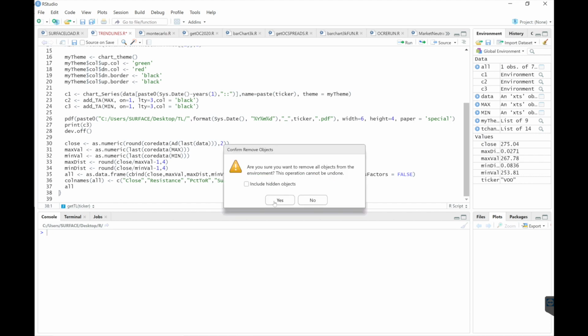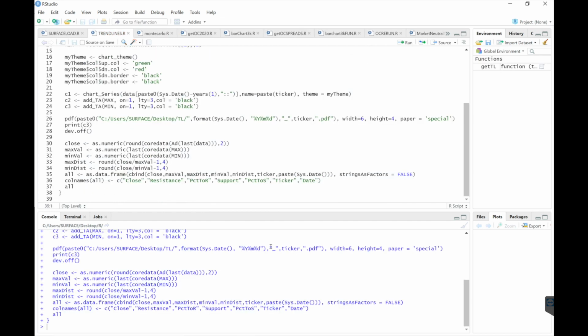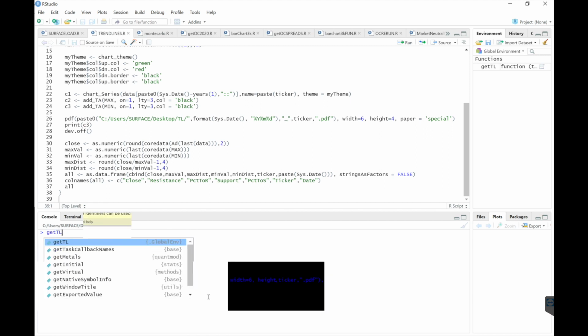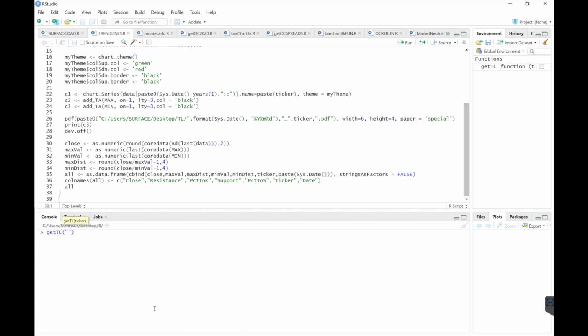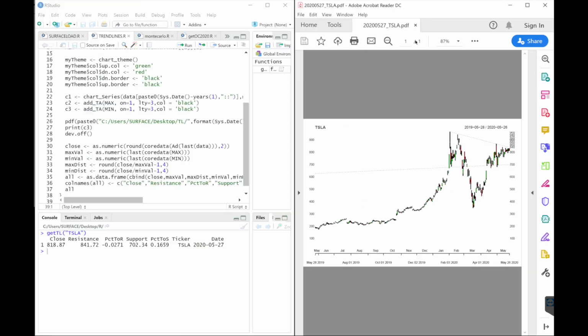Let's delete everything in our global environment. We'll run this function to get trend line for Tesla. Alright, let's take a look. Great. So we see this triangle here. Zoom in a little bit.